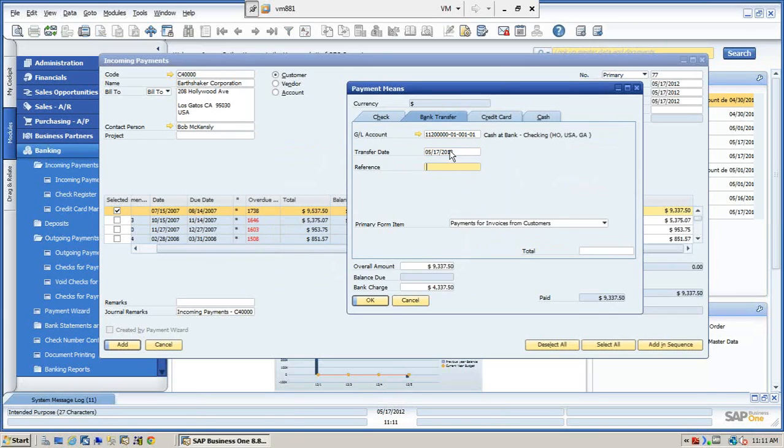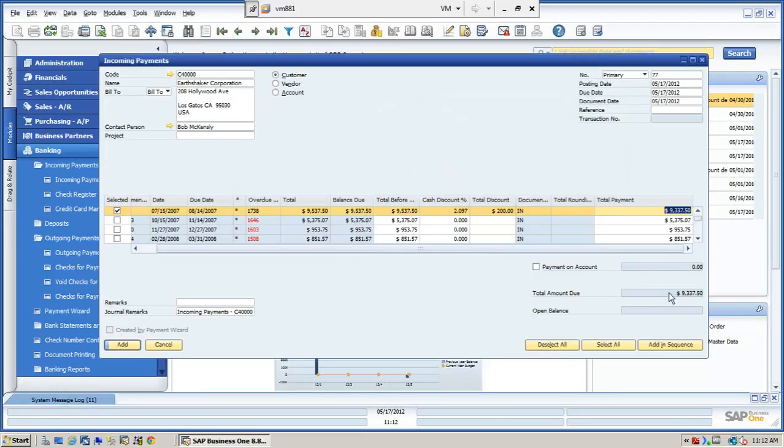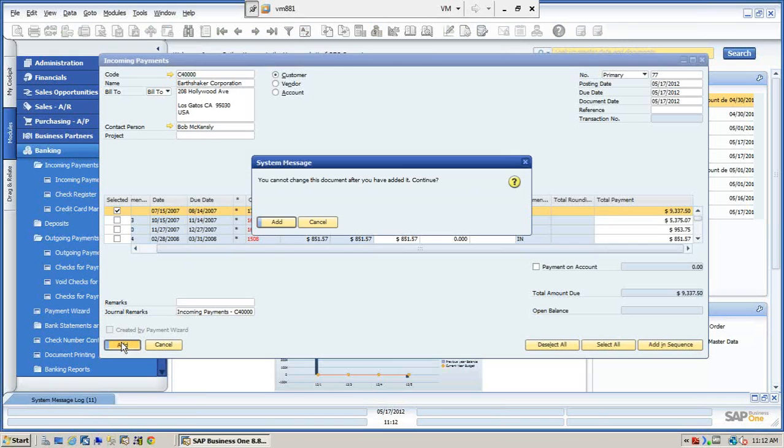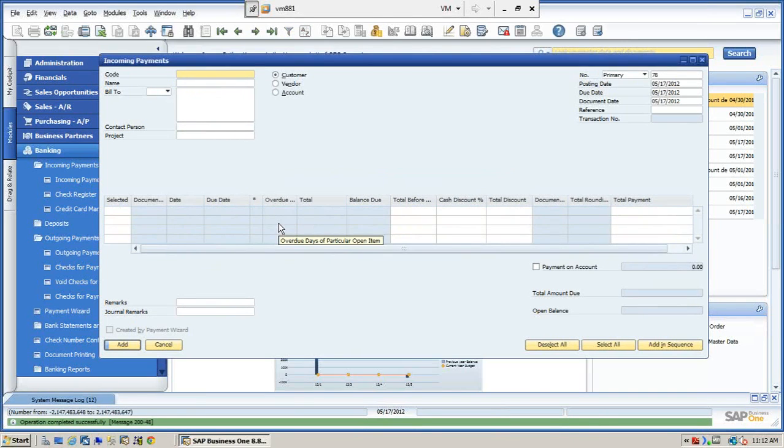I'm going to put today's date, reference number, and I'm going to go ahead and put the difference of 4337.5. Okay, again, you can see that. Another simple one, let's just add this. Let's call it back up.